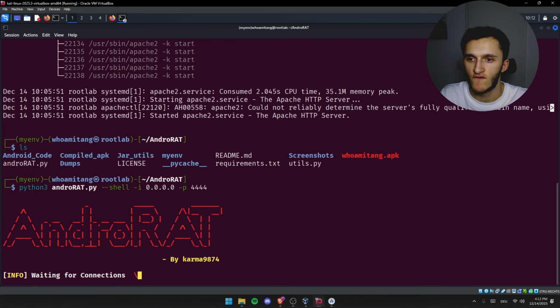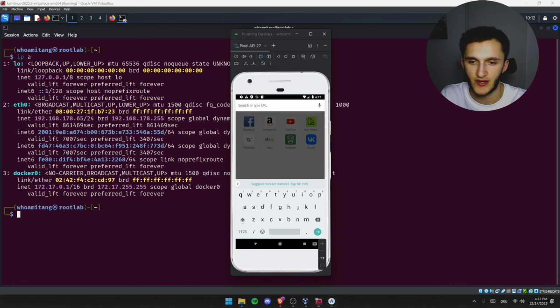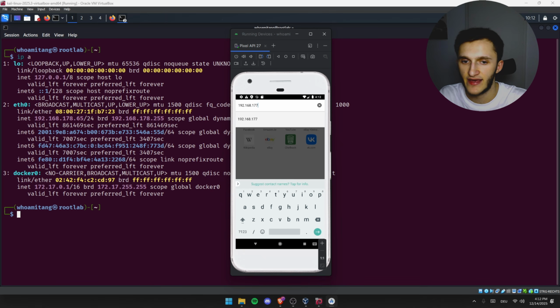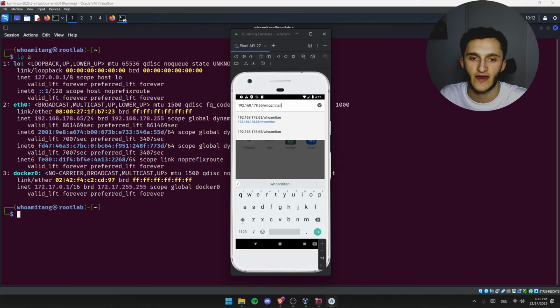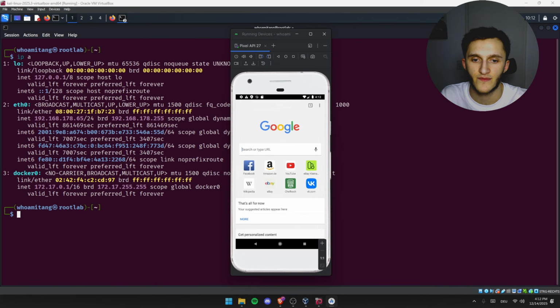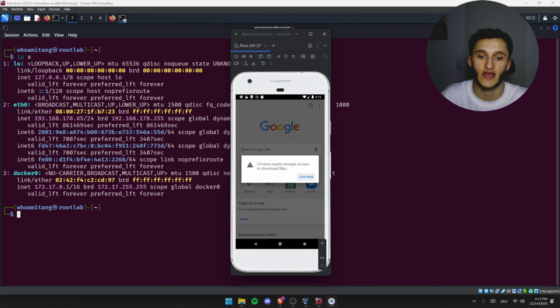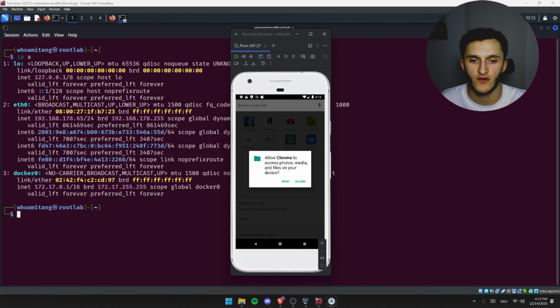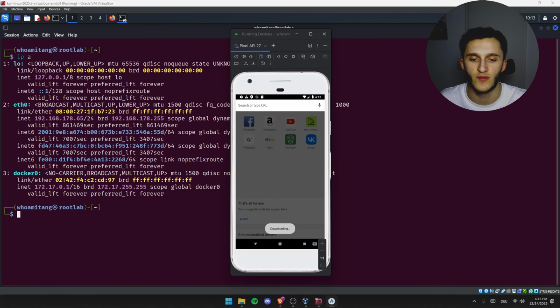First we need to check out our IP again. Yep, here. Now we type in 192.168.178.65 followed by the APK file name, whoamitang.apk. We just hit enter. Here, Chrome needs storage access to another file. Yeah, let's give it access. Now allow Chrome to access photos and media. Because it's a new phone being set up, we need to give permissions.